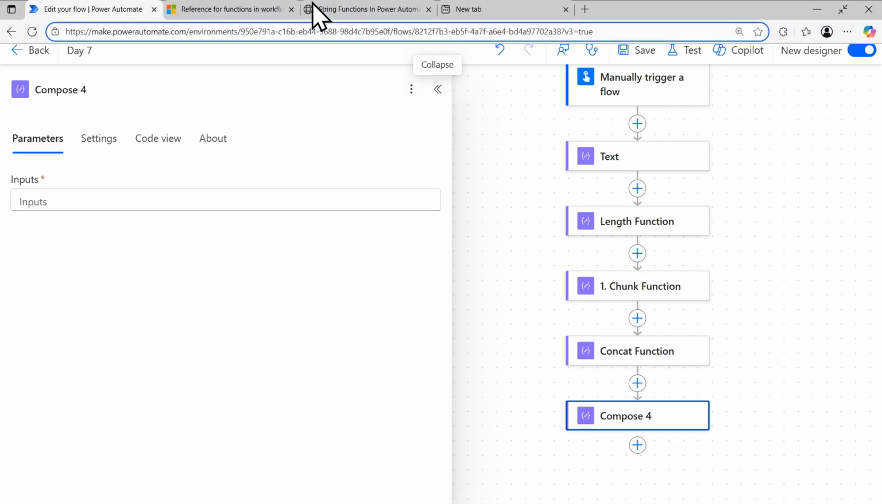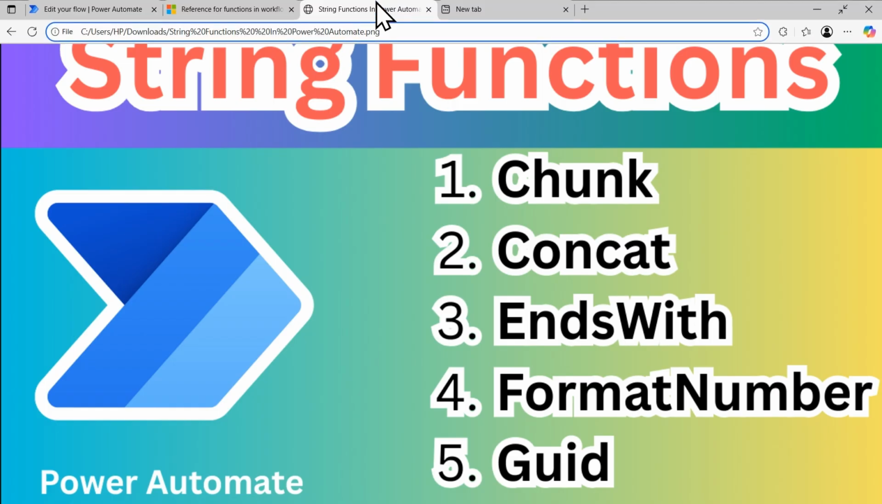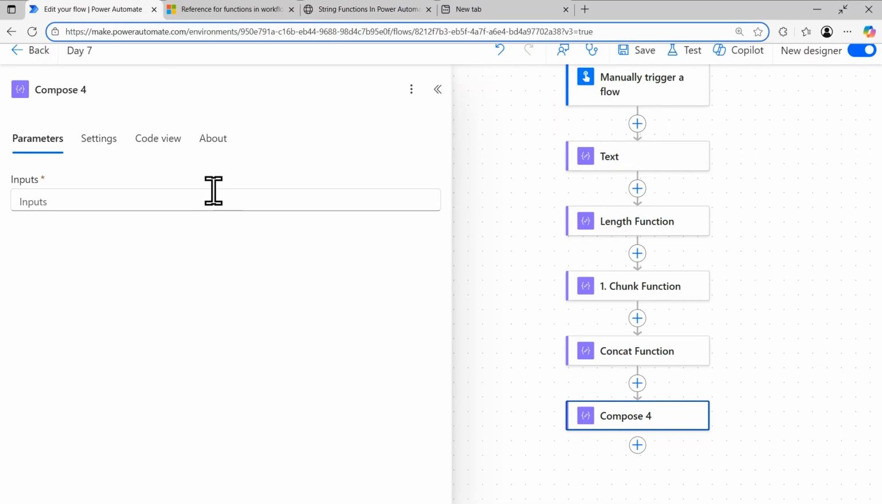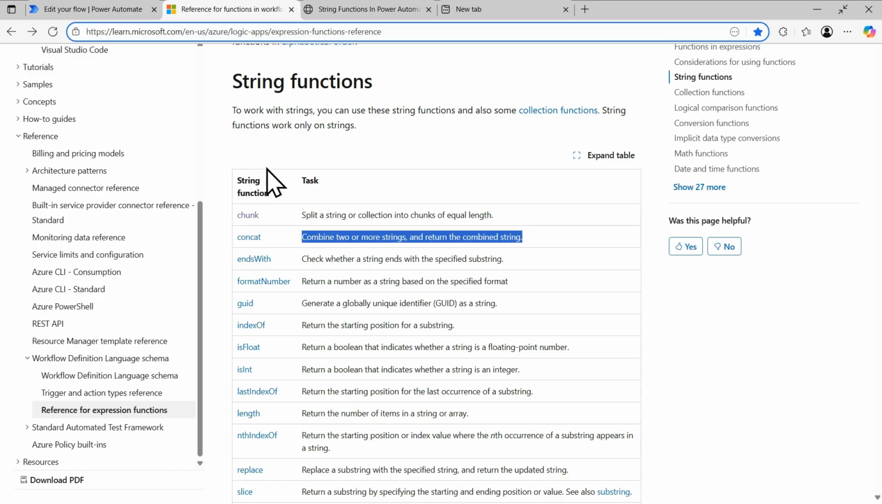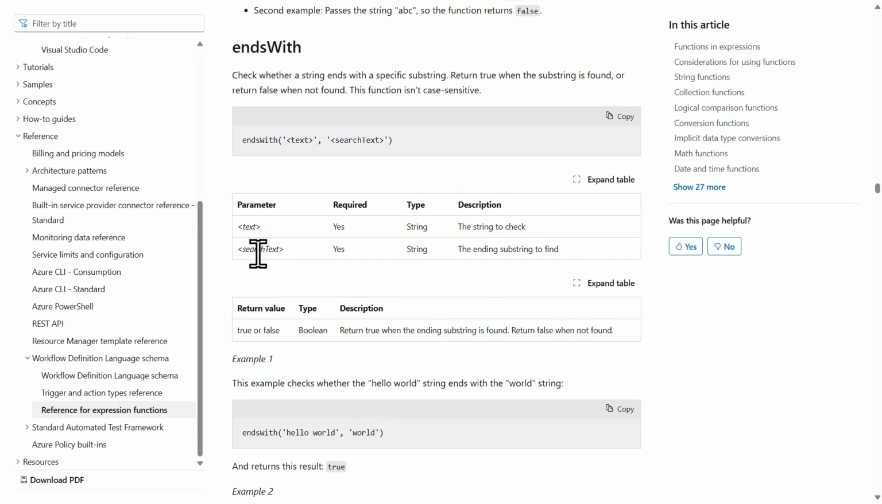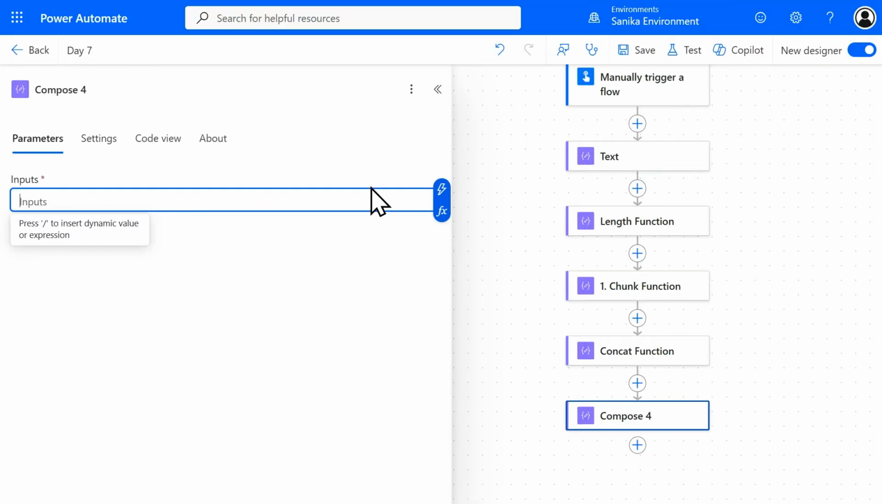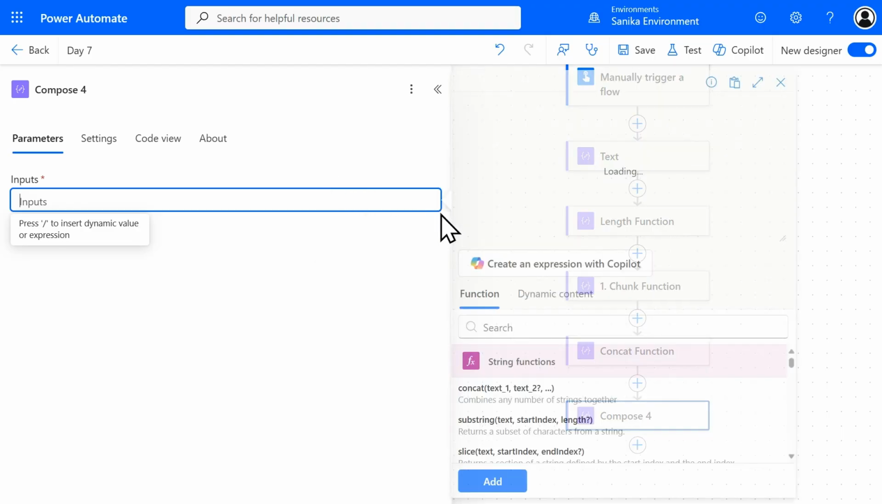Now let's go to our next function, that is endsWith. Let's go and try to use this. Before that, let's see what it says. It checks whether a string ends with a specific substring, returning true when the substring is found or false when it's not found. If you use Power Apps, in that we have the EndsWith function. So it's the same like that.